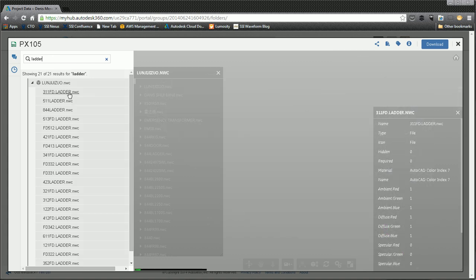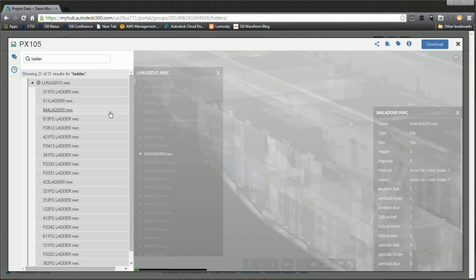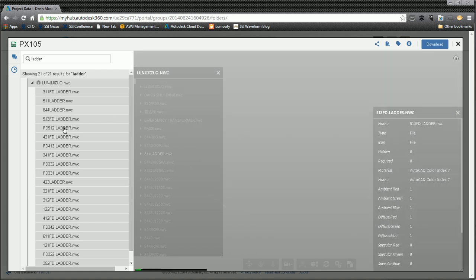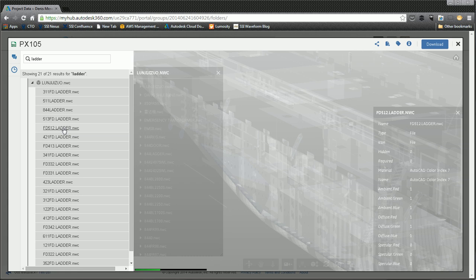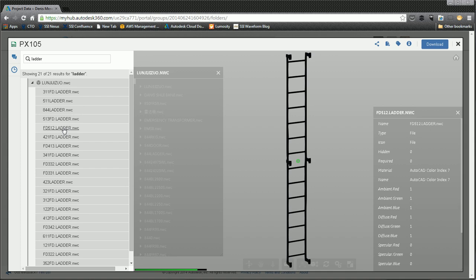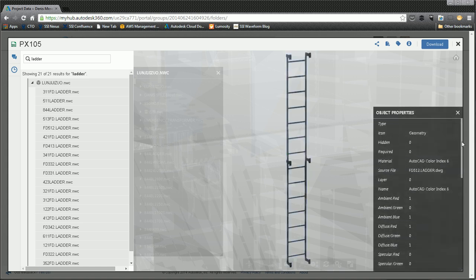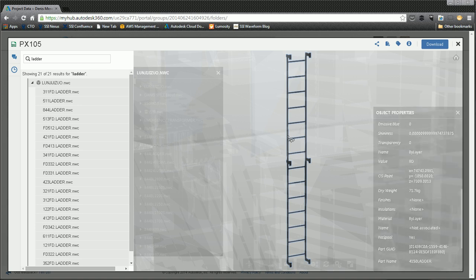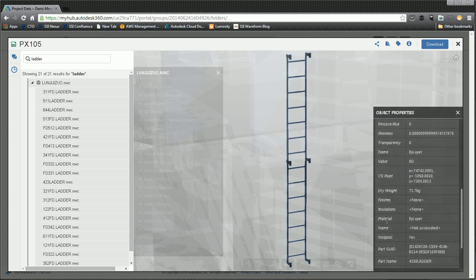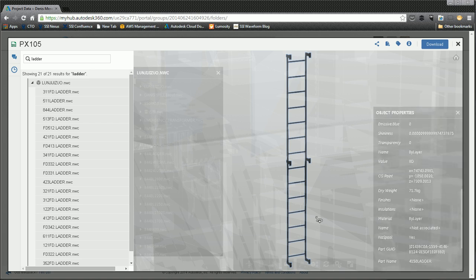So let's see if I... Yeah, as you can see, it refreshes quite often. And there's the ladder. Also, what it supports is that if you select these items, it does select and support the object properties. So this is the object property of this item. And as you can see here, it has all this ShipConstructor information of these items.